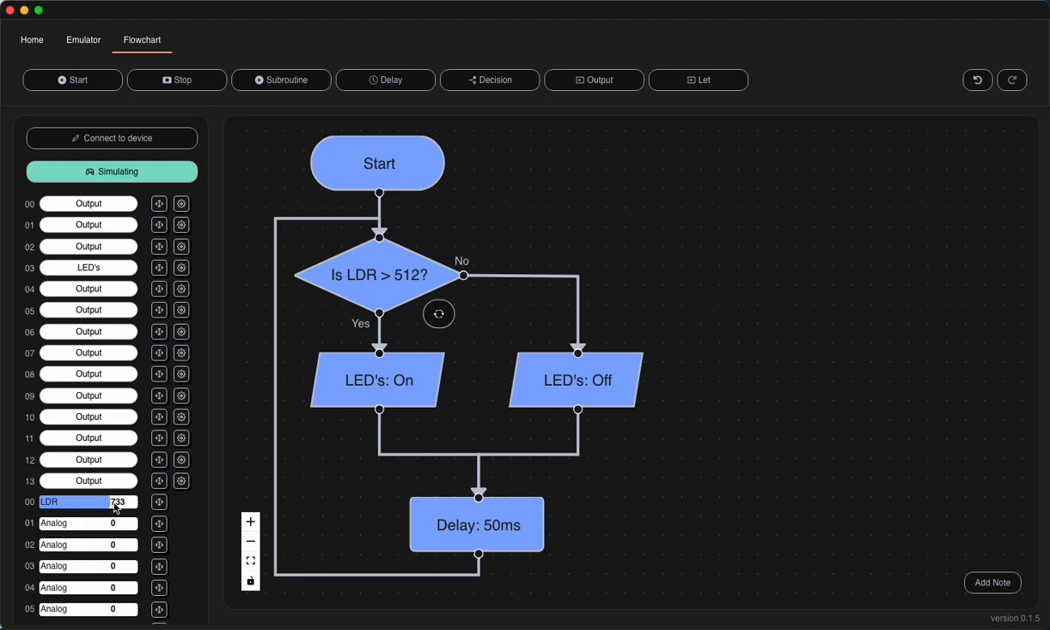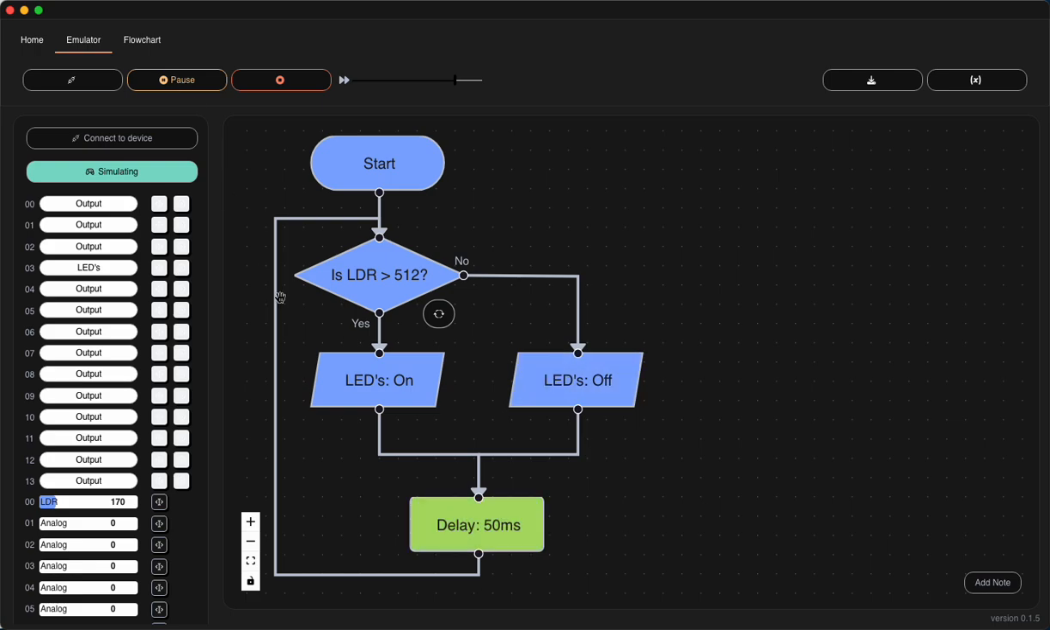So now I can sort of play with the values over here. I can turn things on and off over here manually if I want to. So if I was connected to that, I could actually then go and turn those on and off. But I'm just simulating at the moment. If you go to the emulator, I'm going to hit play. And you can see we can't change those now.